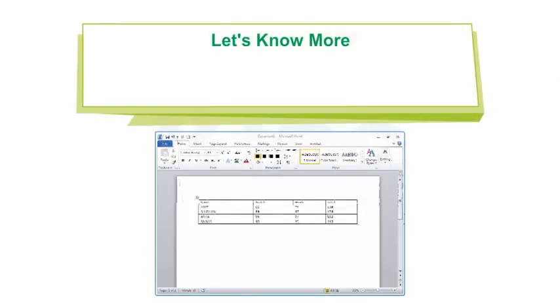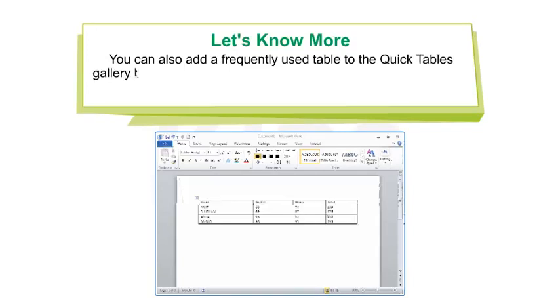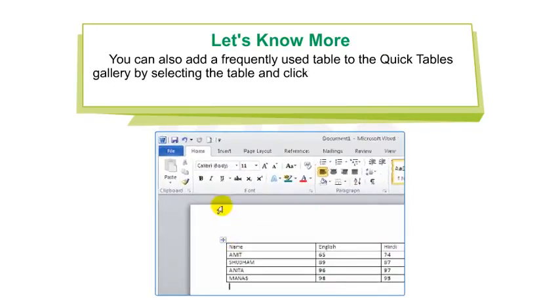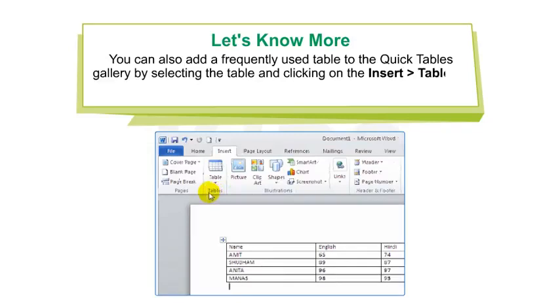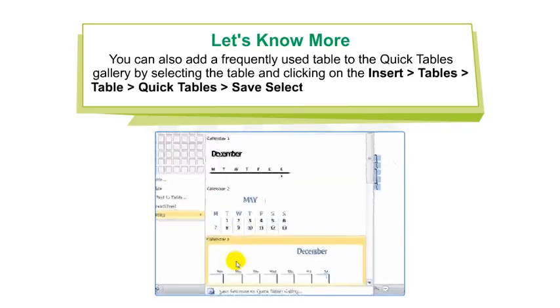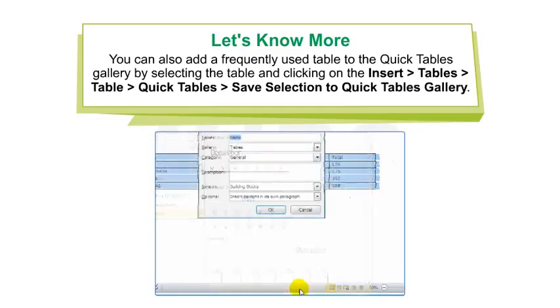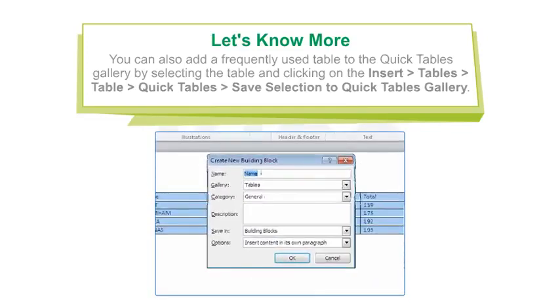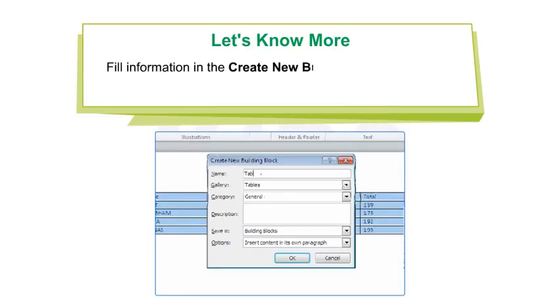Students, let's know more. You can also add a frequently used table to the Quick Tables gallery by selecting the table and clicking on Insert, then Tables, then Table, then Quick Tables, then Save Selection to Quick Tables gallery. Fill information in the Create New Building Block dialog box that appears and click OK.